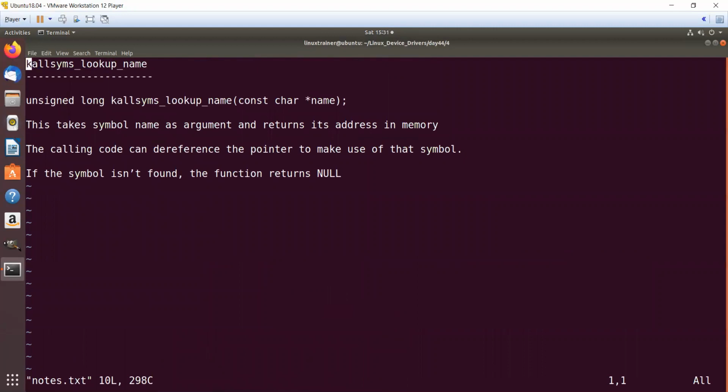The kernel provides us a function called kallsyms_lookup_name. This function takes a name as an argument and returns the address in memory. The calling code can then dereference the pointer to make use of that symbol. It returns an unsigned long, which is the address in memory. If the symbol is not found, the function returns null.